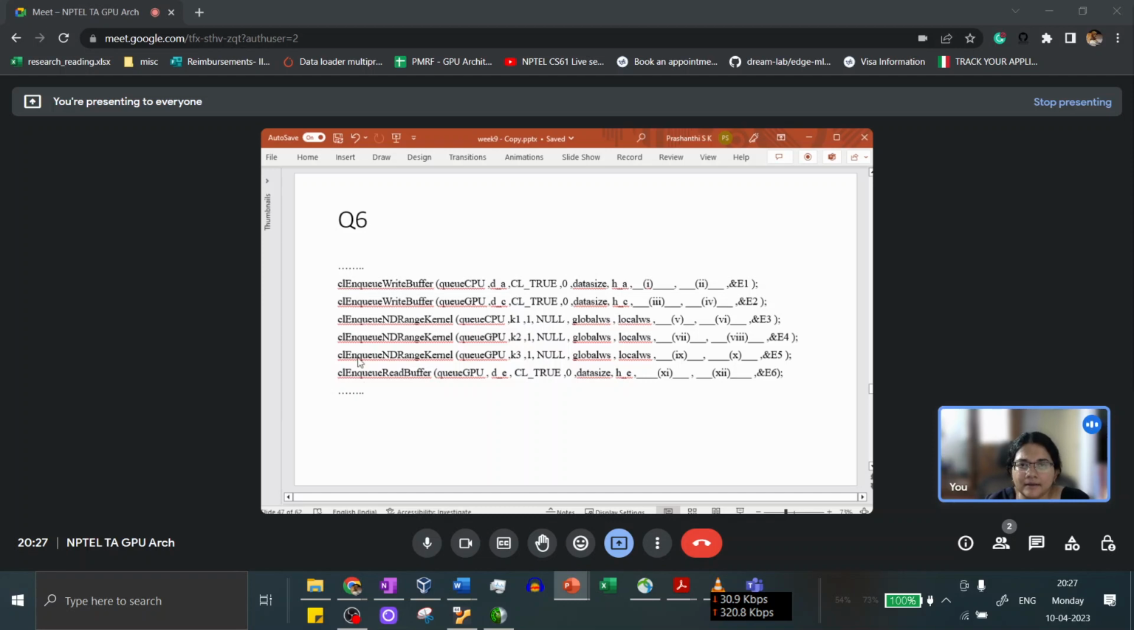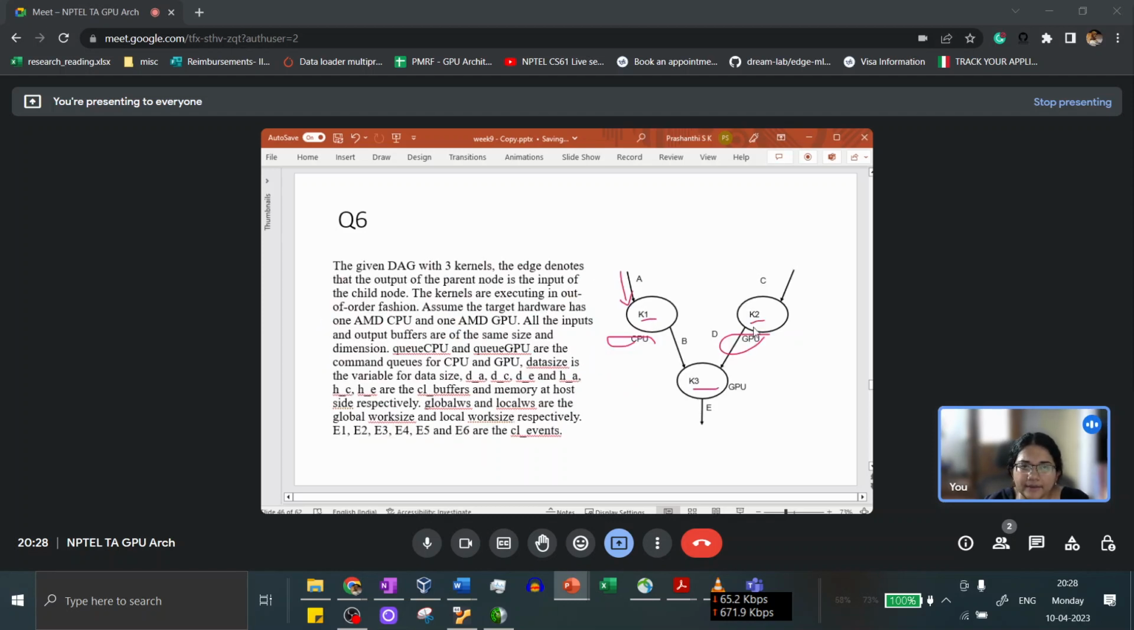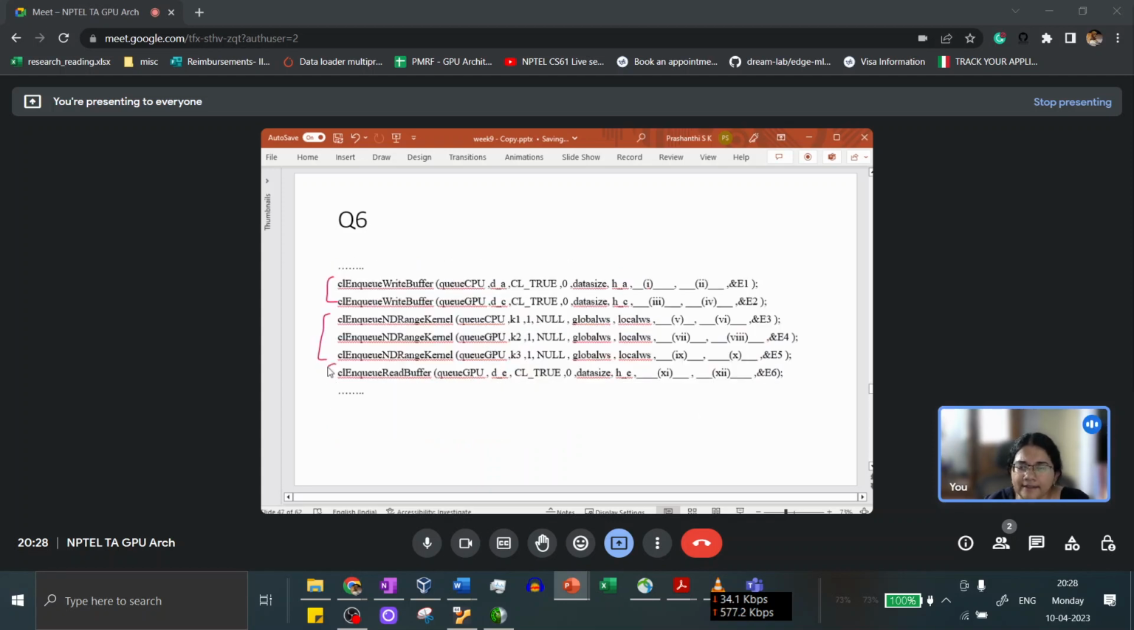So these are the commands, right? And you're supposed to fill in the blanks here. The first two are NQ write buffers, which take care of the copy from the host to the device. Then you are NQing the kernels K1, K2 and K3. And finally you have the read buffer to read the data back into the host. Some things are already populated here, and the last, the event, is also populated.